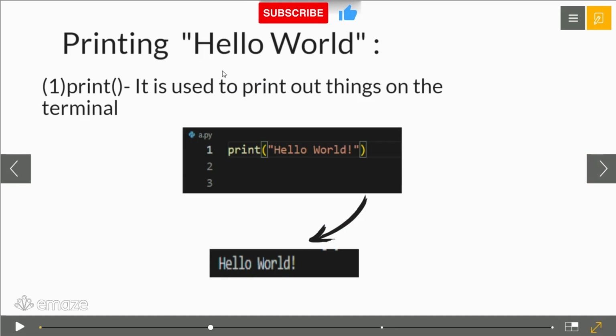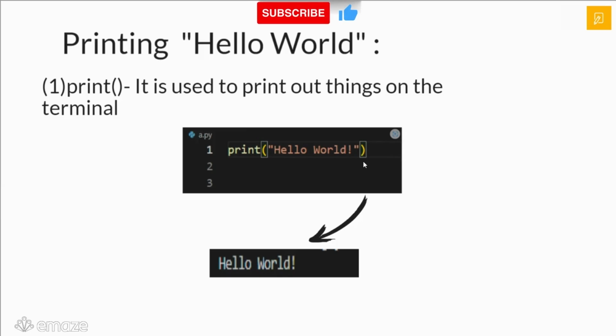So here we'll be printing out hello world, the print function. It is basically used to print out things onto the terminal. Okay, so you write print, give parentheses, use double quotes or single quotes and write anything you want in there, and then it will be printed out to the terminal. Now I'll show you this in Visual Studio Code.